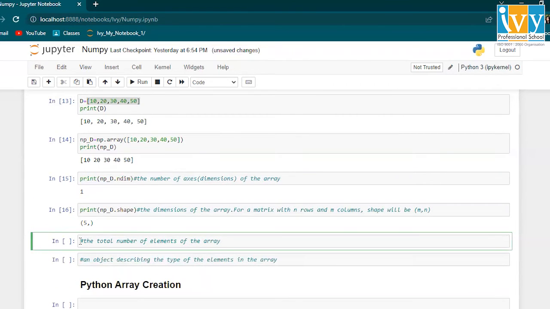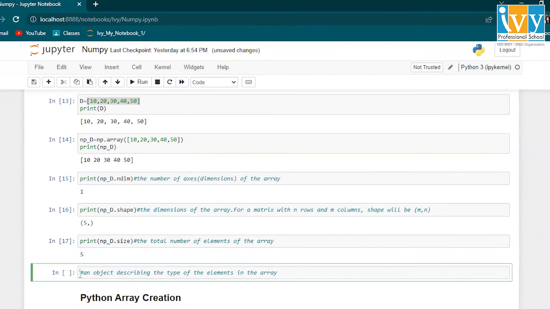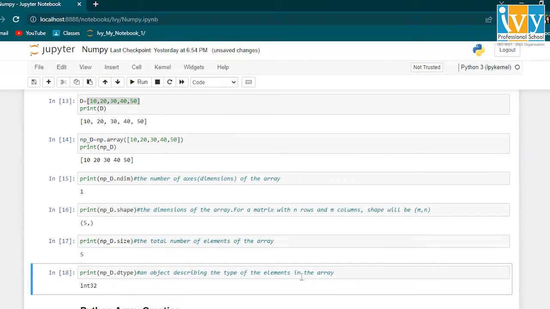Now, if you want to find the total number of elements of the array, we write print np_D.size. So here we use the size function. We see there are 5 elements in total in the NumPy array. Now, if we want to find the type of the elements, we write print np_D.dtype. Here we see that it's an integer.